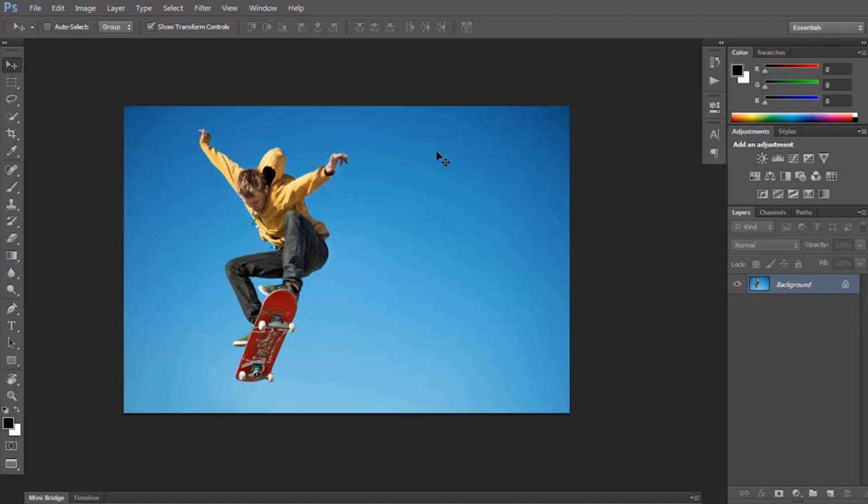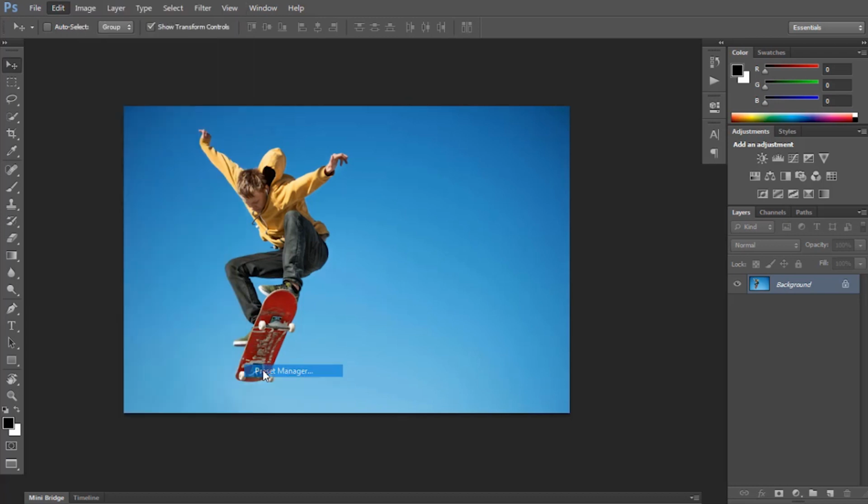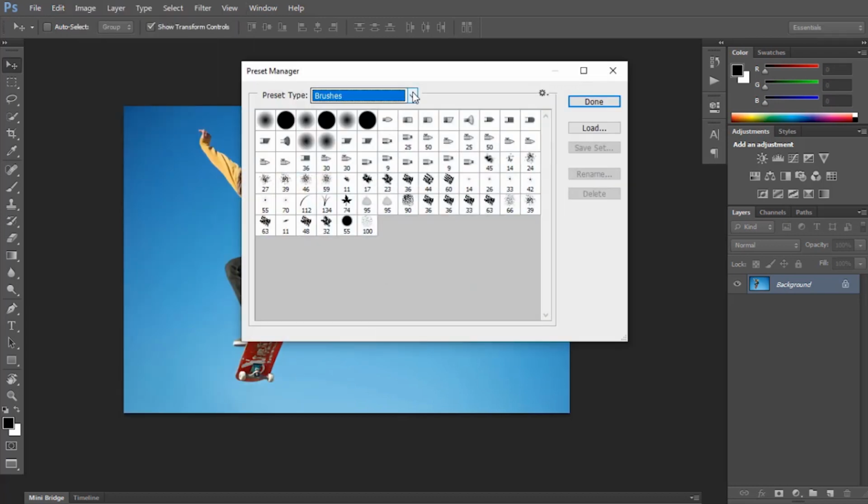Now we will load our required brushes, patterns and action which we will use for this effect. I have provided the link of these files in the description, so please check and download them. Go to edit, then presets and select preset manager. Load the brushes, keep brushes selected. Go to load and click on it.